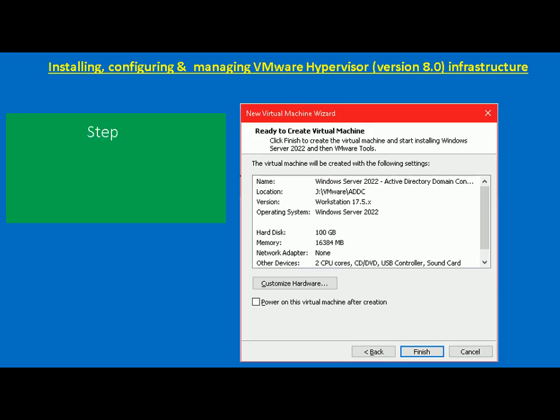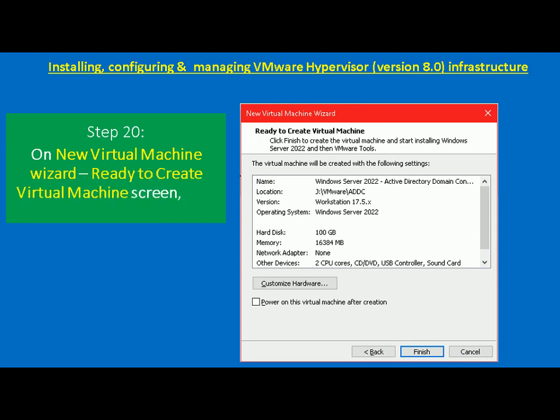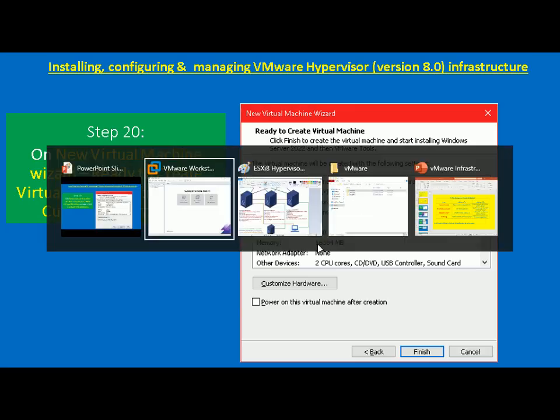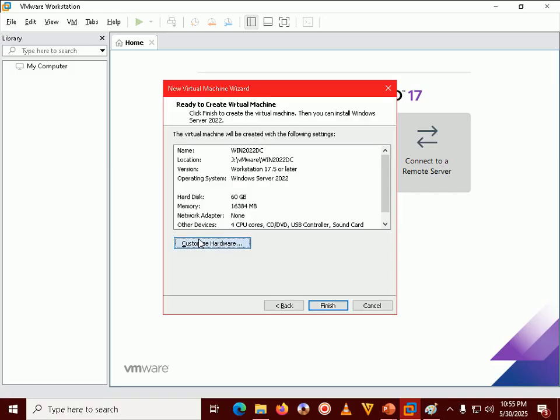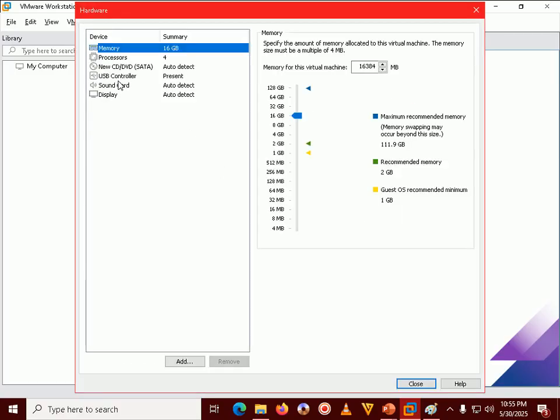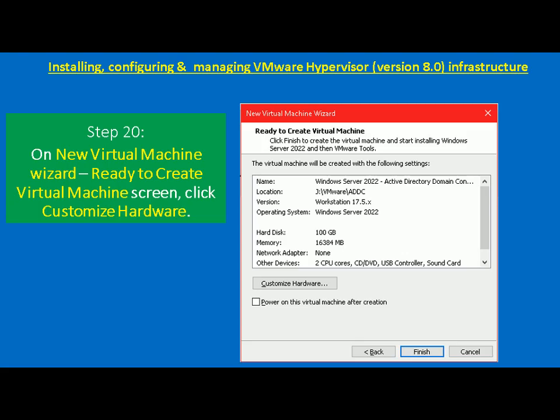Now on the ready to create a virtual machine screen, click on customize hardware. We are not clicking on finish yet, we'll click on customize hardware because we need to add a couple of hardware items over here, or change some parameters. Okay, let's go back to our PPT.